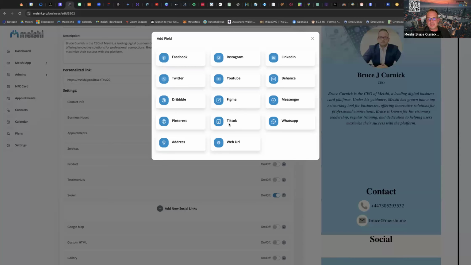So your Pinterest account, TikTok, WhatsApp should definitely be there. So that's actually quite an important one that I almost missed. I'll show you that now. Then your address you can get from Google Maps, and then your website link. And you can also put multiple of each of these, not just one of each.